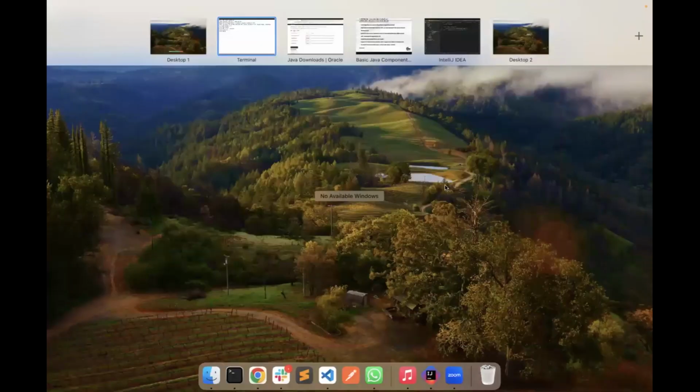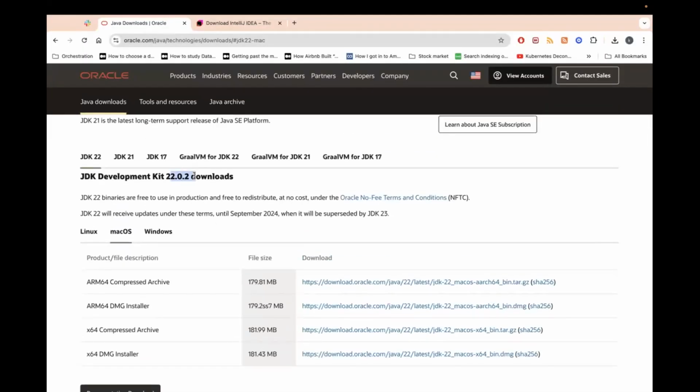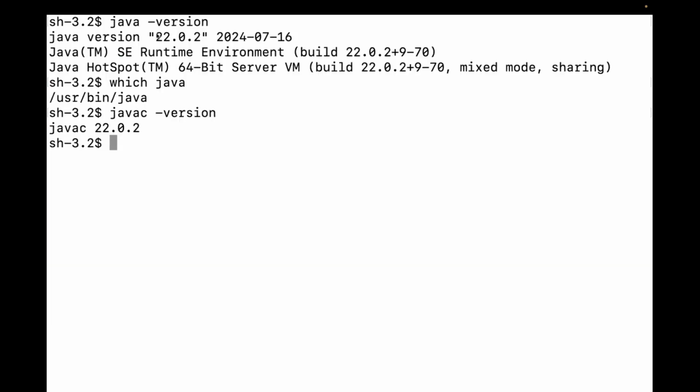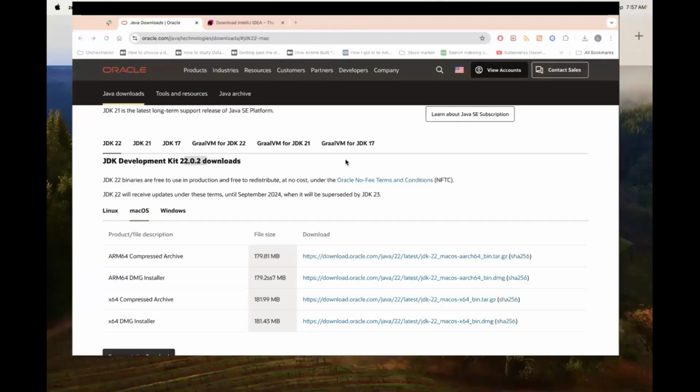You have seen, right? I have downloaded this. Where is that version? 22.0.2. Okay, this is the version I have downloaded. Now you can see java -version 22.0.2. You can see the Java runtime version. There is something called HotSpot also. And which java will help you see where it is installed. Now you can just go through the directory. If I have access, I'll just check. So that's just a Java file. Okay. So this is how you install.